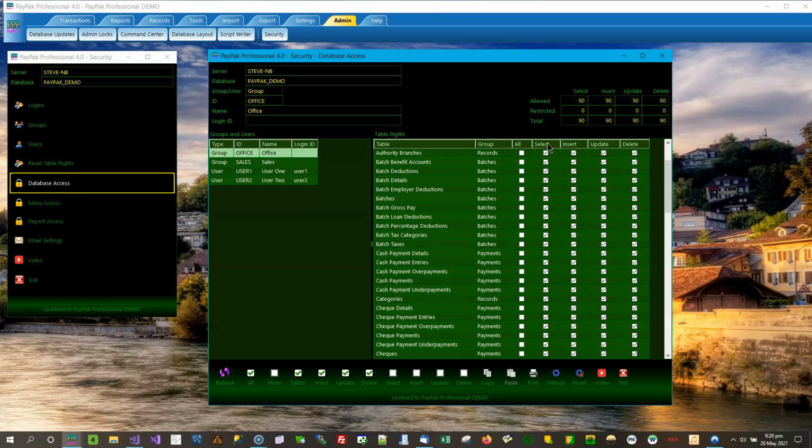Select will allow you to select records. Insert will allow you to add records. Update will allow you to update records. And delete allows you to delete records. So you are basically coming into this screen to assign table rights to groups and users.